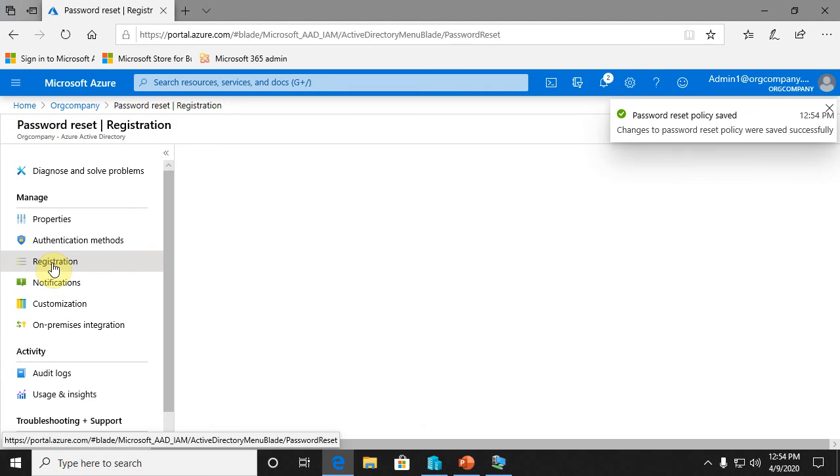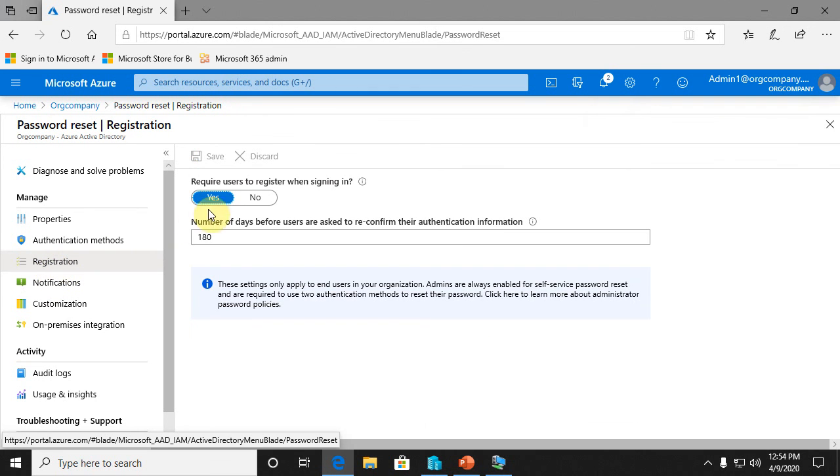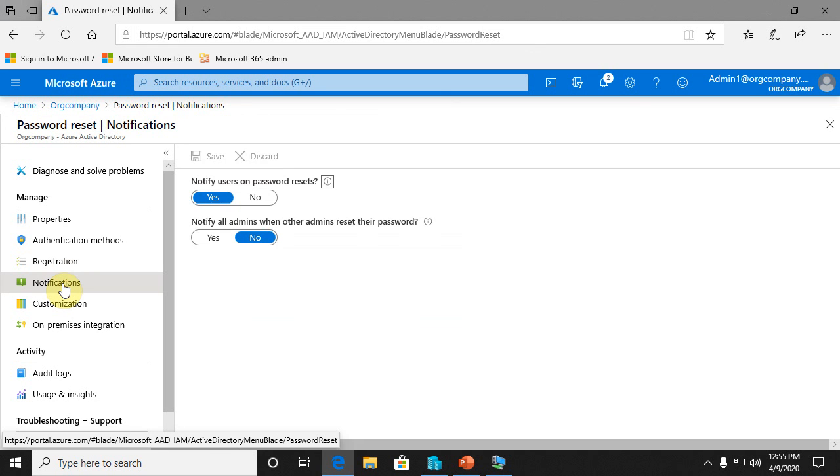From there we go to registration. Require users to register when signing in, and you give them a certain amount of days to register, and whether you want to do yes or no here. From there we can also provide notifications: notify users on password resets, and notify all admins when other admins reset their passwords. So whether you want notifications or not.